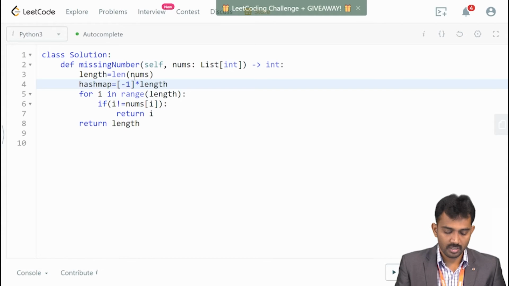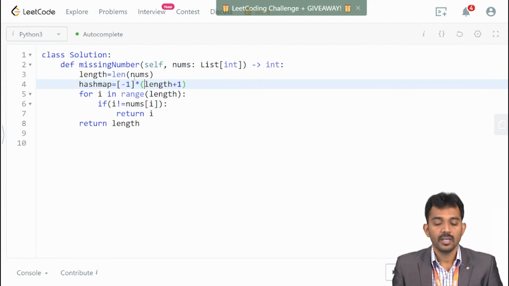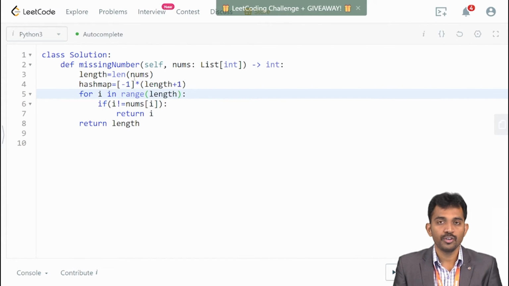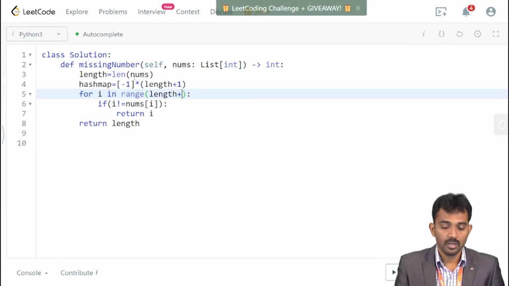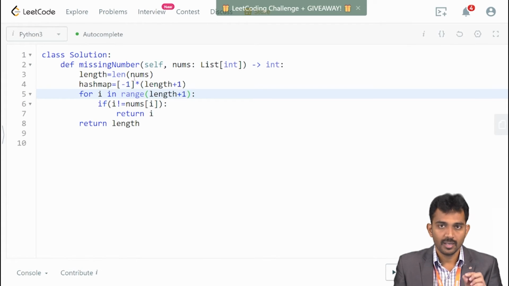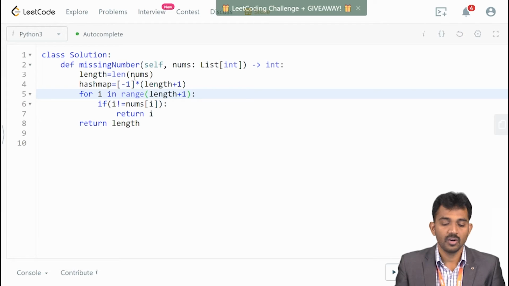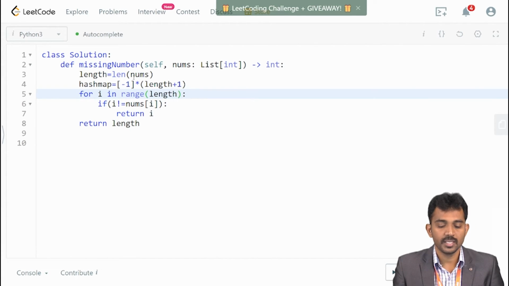Length plus 1. The reason is it contains more than that, right? That is the reason. Length plus 1. Next, what I'm going to do? I'm going to take one by one element from the list, right? One by one element from the list, and I'm going to place it on the respective position.